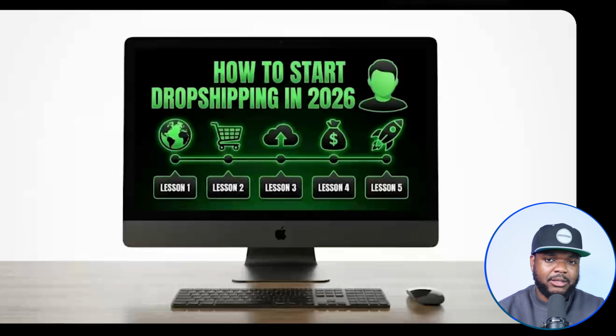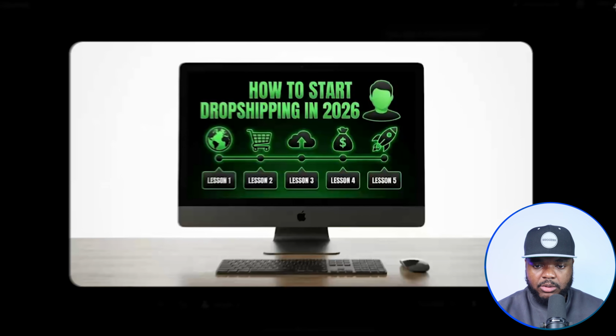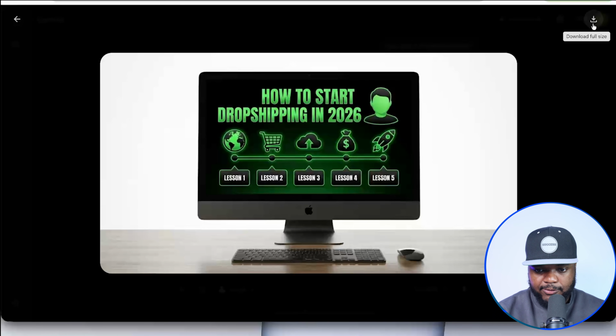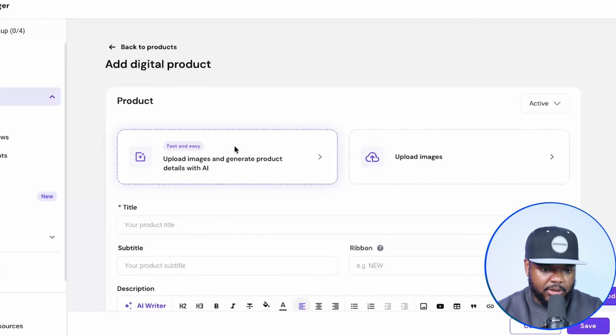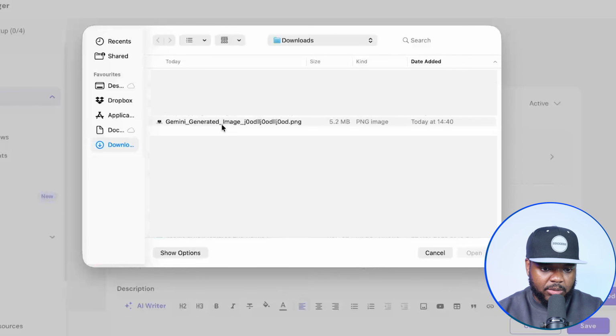You know, if I was looking to take this a little bit more serious, then maybe I may want to adjust it slightly, but for the most part, it's okay. So if I wanted to use it, what I'll do is just click on download full size in the top right hand corner, and then go back over to my Hostinger account, click on this and upload the image.